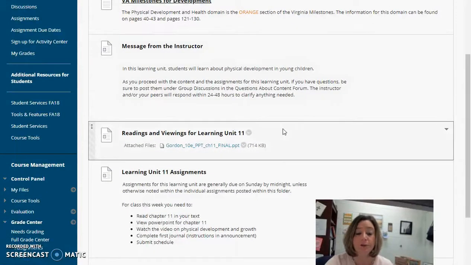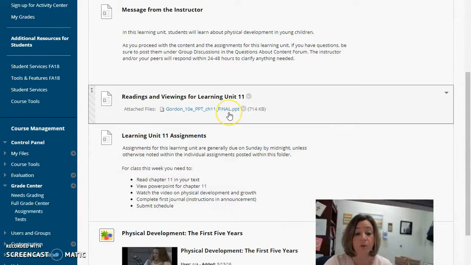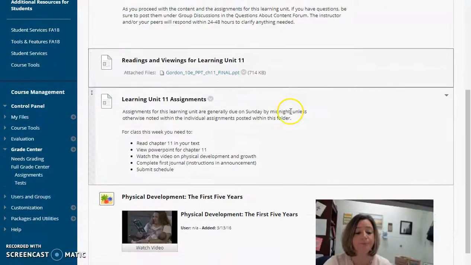But what you're going to be doing that's going to be a little bit different for the next couple of weeks is you're going to actually be completing a journal entry on the domain and the video that I have posted that goes along with that particular developmental domain. So as always, there will be the PowerPoint that goes along with the chapter.